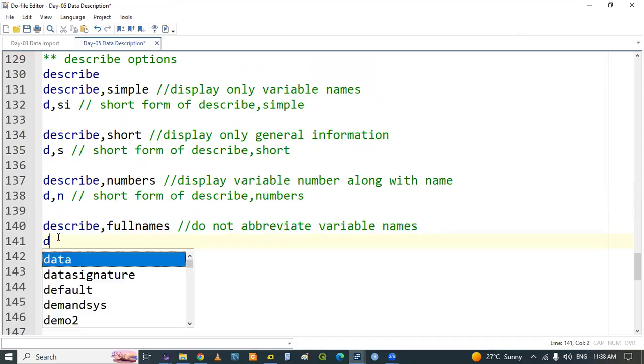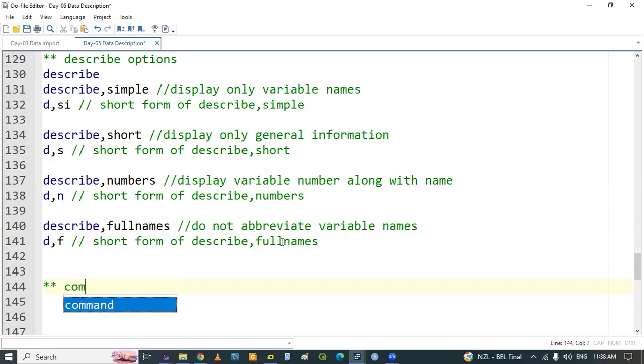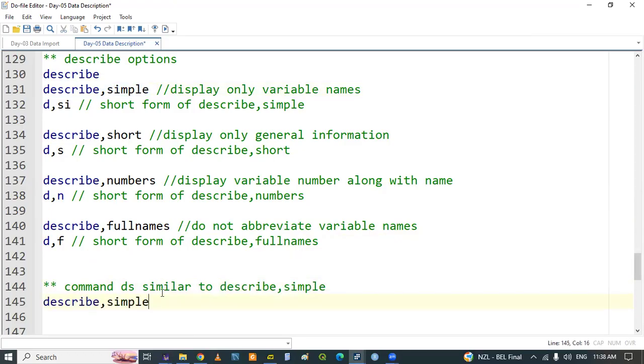And you can shorten this as D, F. Short form of describe full names. So the rest, you don't use them much, but they are there, they will help you. So this is describe. Alongside describe, we have another command which is command DS. This is similar to describe simple, but it has got more uses which you're going to see later.